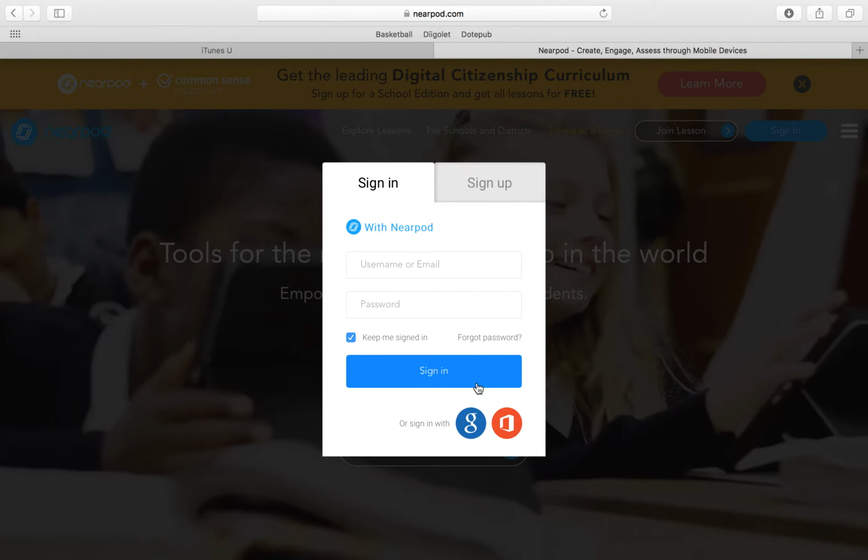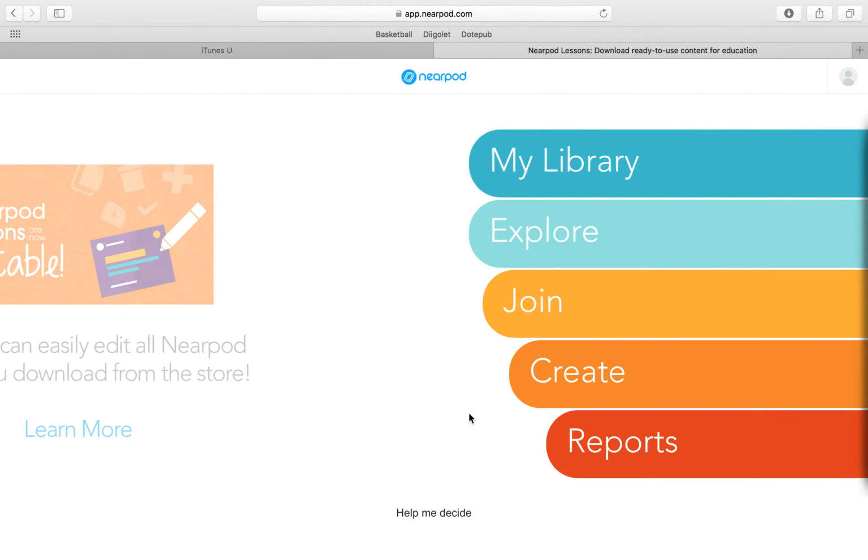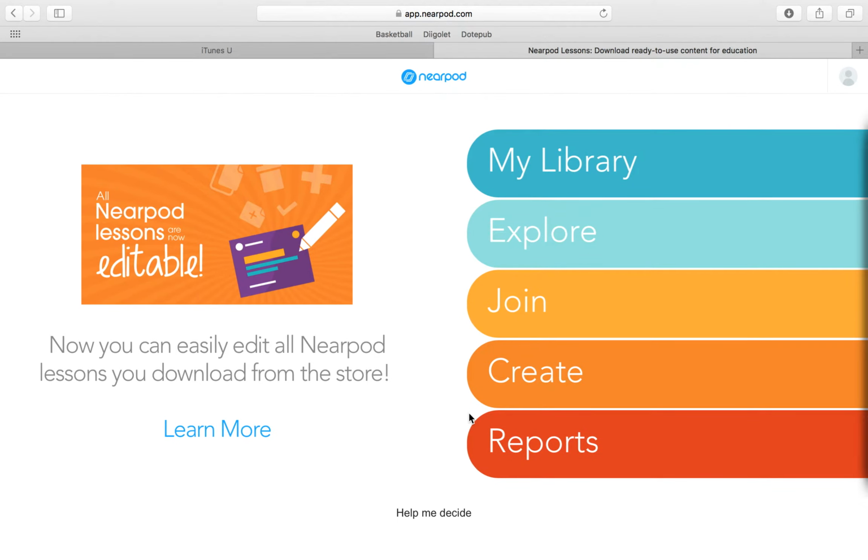I log in with Google, so I'm going to hit this login with Google button here. It's going to automatically log me in. Once I'm logged in, you're going to notice the same 5 options that we saw earlier on the iPad. My library gives me all those Nearpods that I have downloaded or created. Explore is going to take me to the store. If I'm logged in, I can join a Nearpod and work through that with whoever's running it.